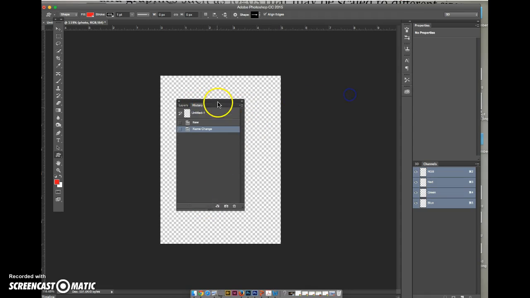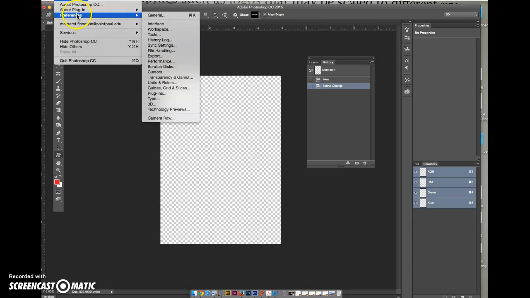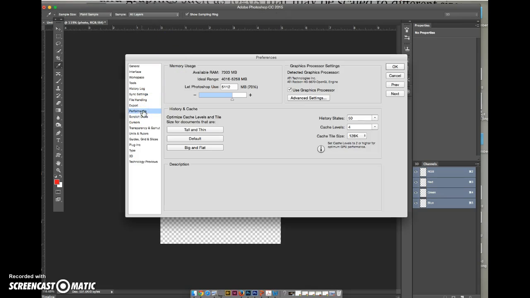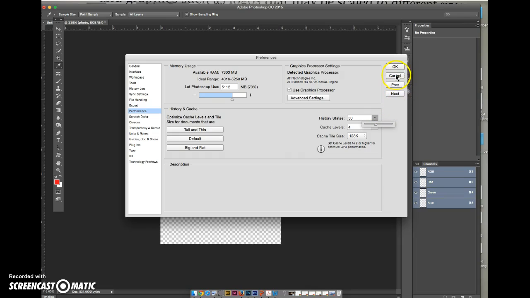The History panel generally defaults to 20 history states. If you wanted to change that, you would go up here, and I think it's in Performance, but we'll go to History Log and see. I think it's in Performance, and right, you can see I have 50 history states here, but this is where you would be changing it. The problem is you have to remember the more history states you use, the more memory it takes up.